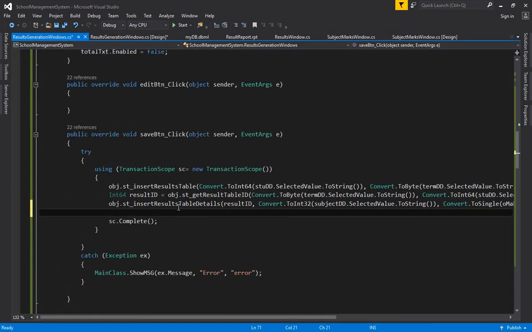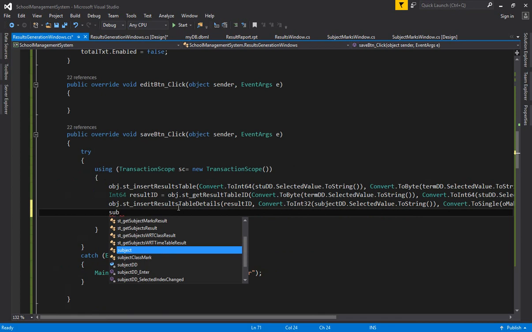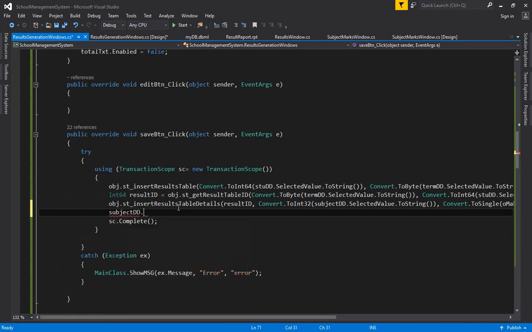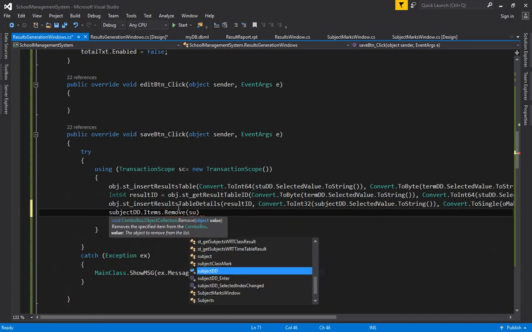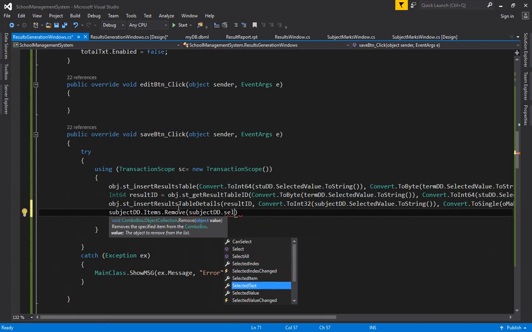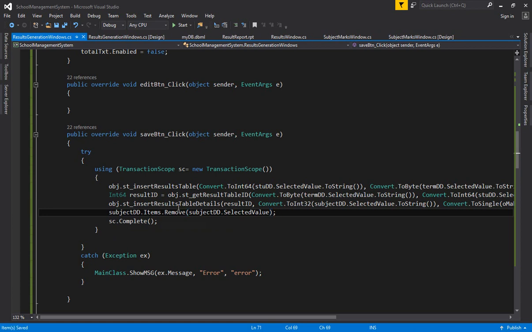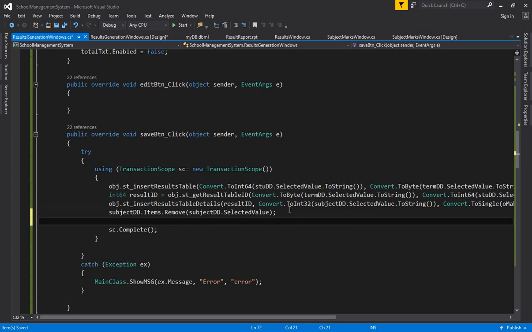After inserting the result of that particular subject, you can remove it from the subject drop down dot items dot remove, and then you have to give the value. So you have to remove the value. So subject drop down dot selected value. Let's check whether this item will be removed or not. Okay, and then when this is removed, you have to clear the obtained text.